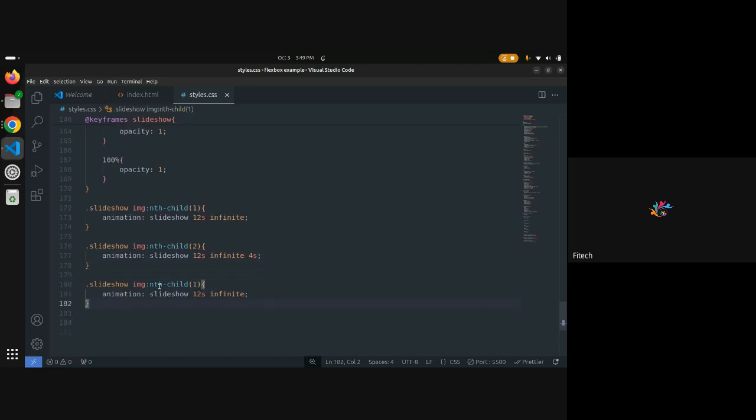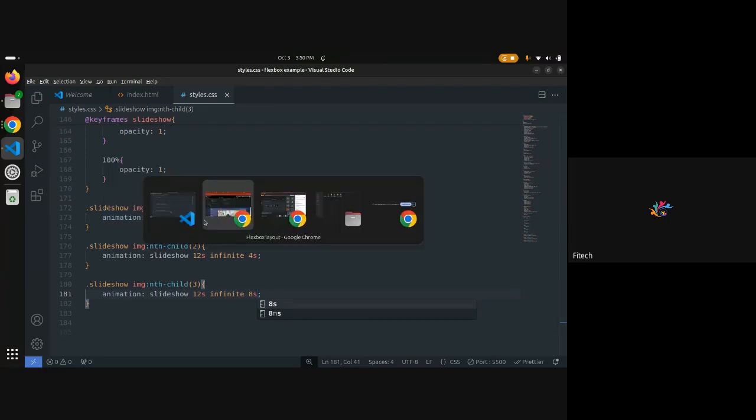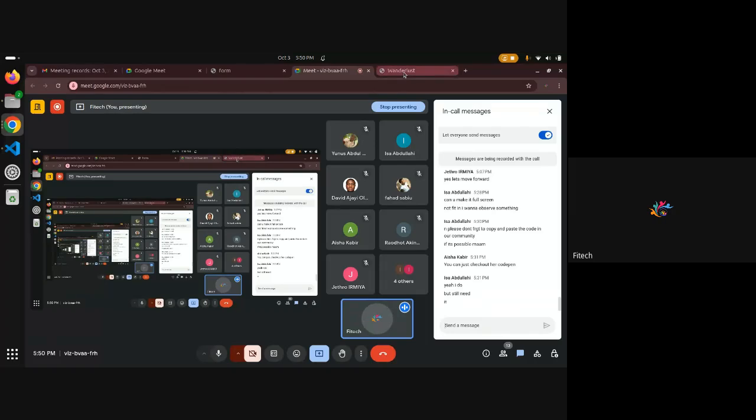Now for the third image, the total animation duration, and we want it to start at the 8th second. If you calculate everything, the math matches: 4, 8, 12, which is the total duration we want our animation to run for. Okay, I'm hoping you understand this. So let's go back and check what we have done.